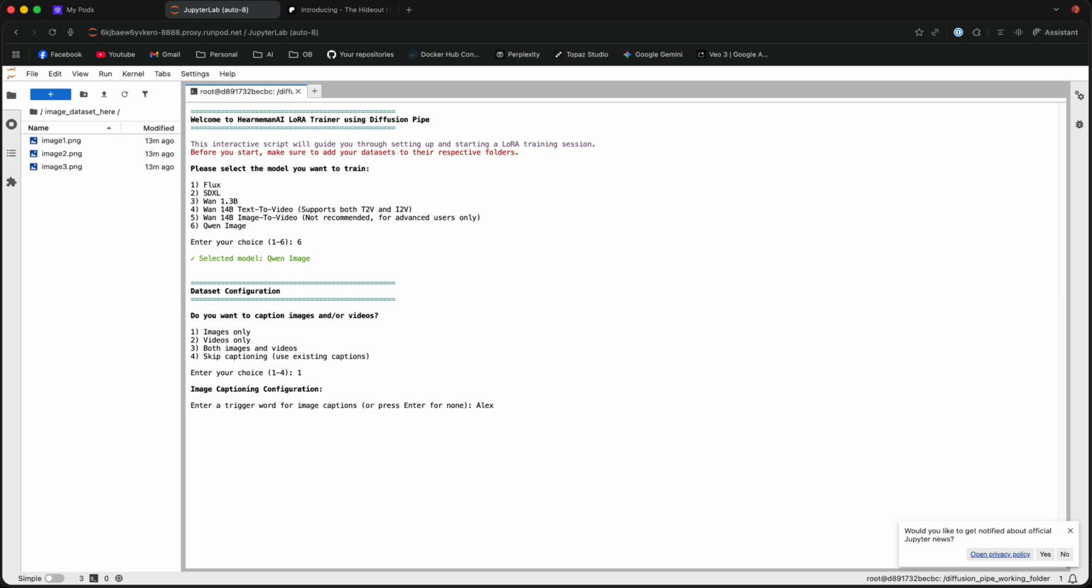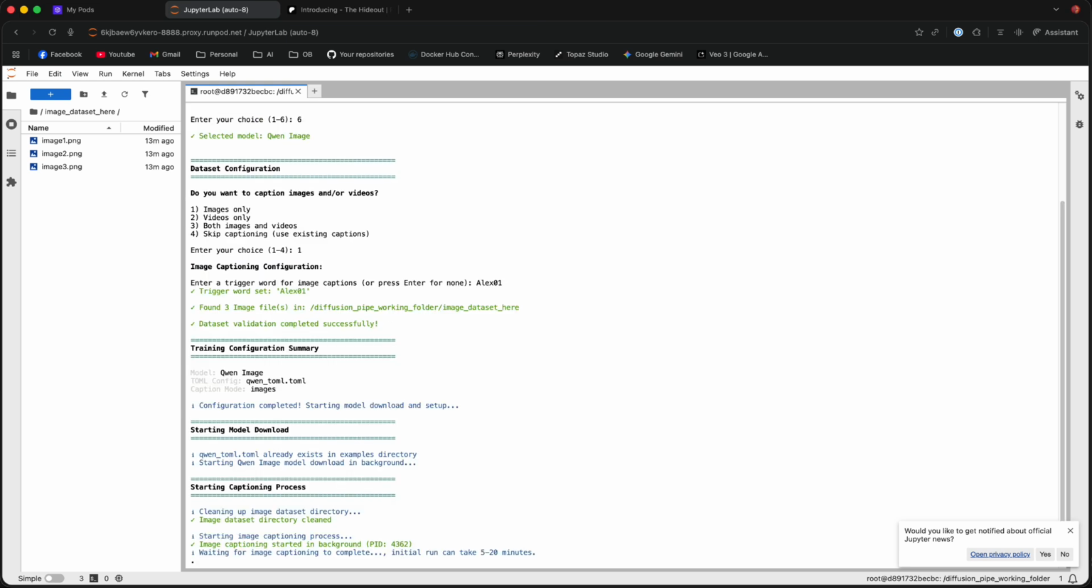And what I like to do is add a suffix, like O1 or AI, or whatever suffix or prefix works for you and seems to you like a unique identifier. So I like to use O1, so let's do that. And it's going to start the image captioning process. Now you can see that the initial run can take 5 to 20 minutes, so please have some patience. I've already done the initial run, so it should take roughly 30 seconds, 60 seconds, something like that.